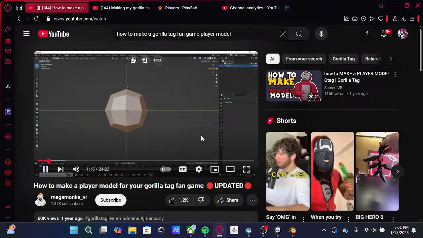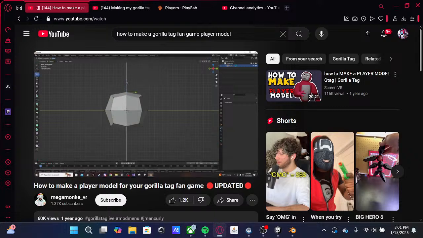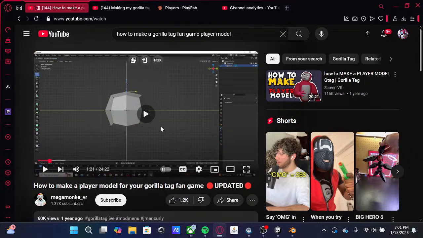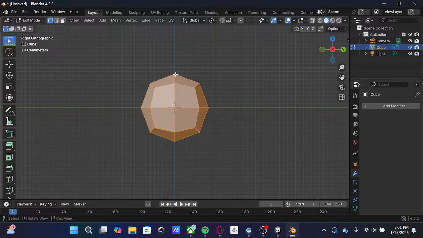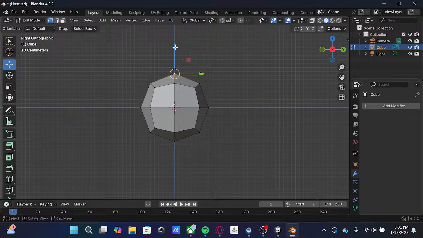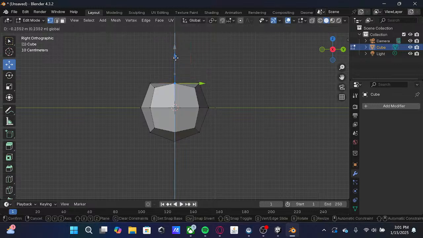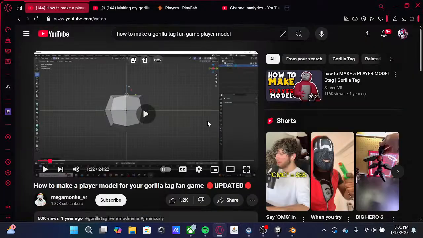click tab, and then click this top one. Go to move tool, and then pull it down. And basically the same body style as the last one, but we're gonna add some stuff to it.